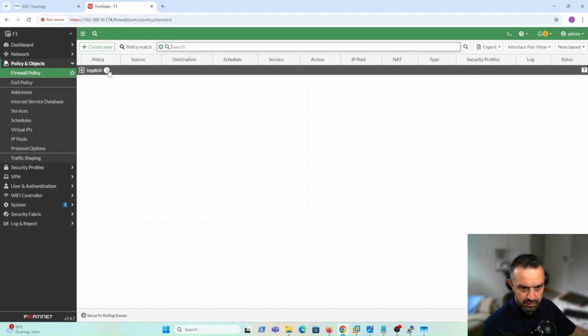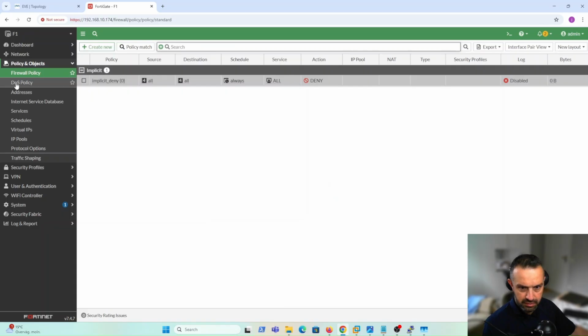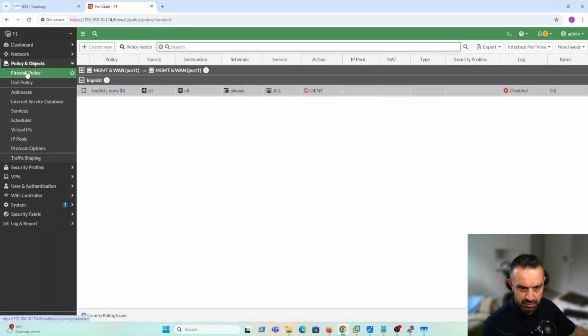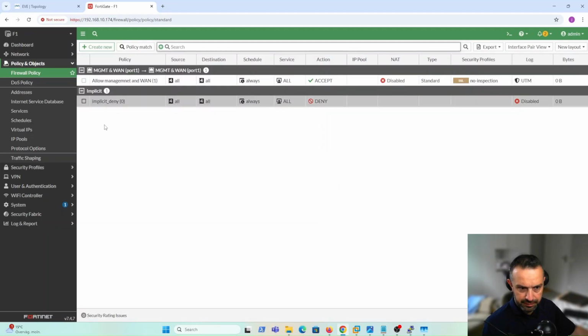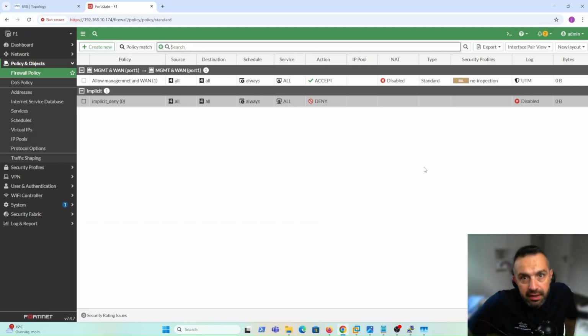Now we can see this is our rule, and NAT is disabled. Using port 1 as both the management and the WAN interface is uncommon in production, but typical in a lab like this in EVE-NG environments. Because of that, we need to explicitly allow inbound traffic to port 1 to make testing or management possible.